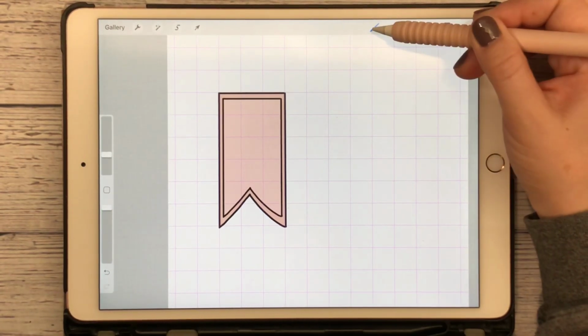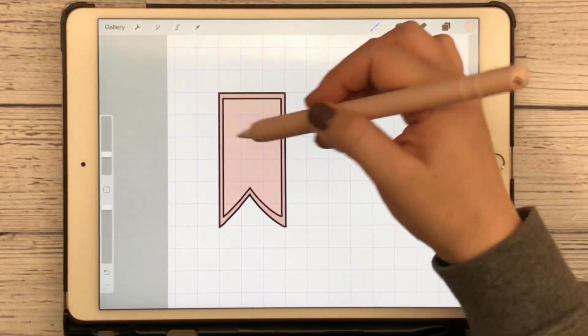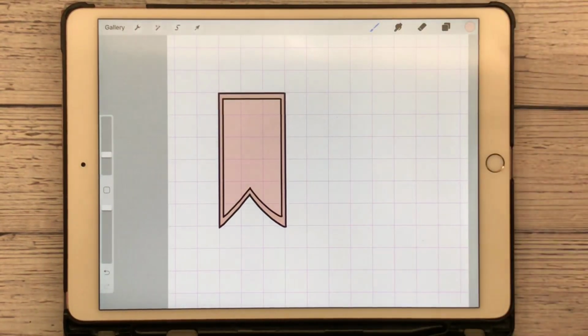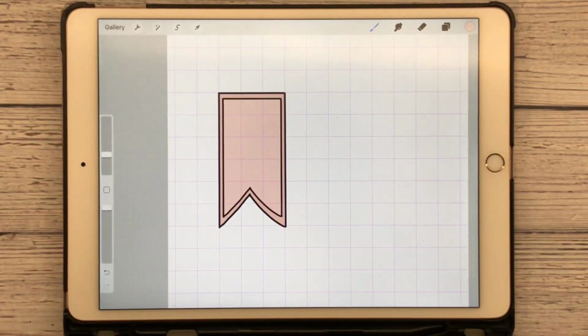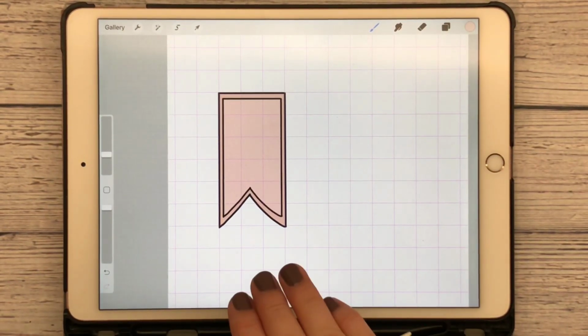Now you can decorate this banner however you want. You can doodle all over it, write, you know, to do or this week, whatever it is that you want this banner to be used for, you can do that.